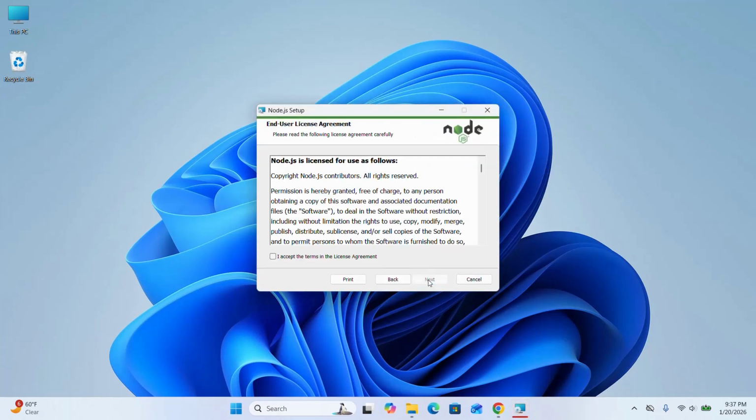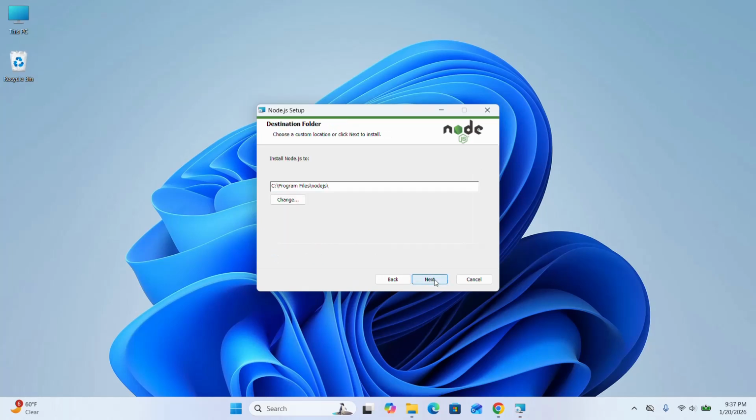Now click on Next. Then check this box to accept the terms in the license agreement. Then click on Next.